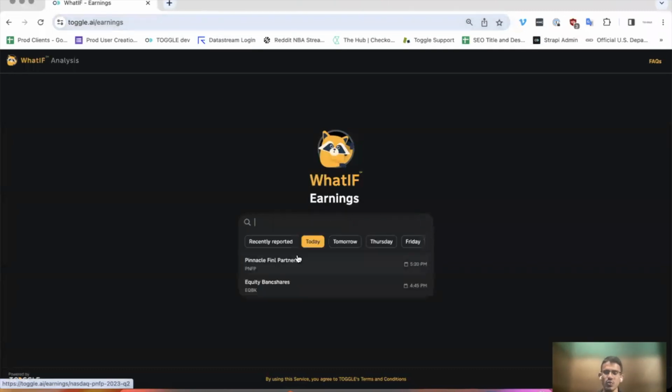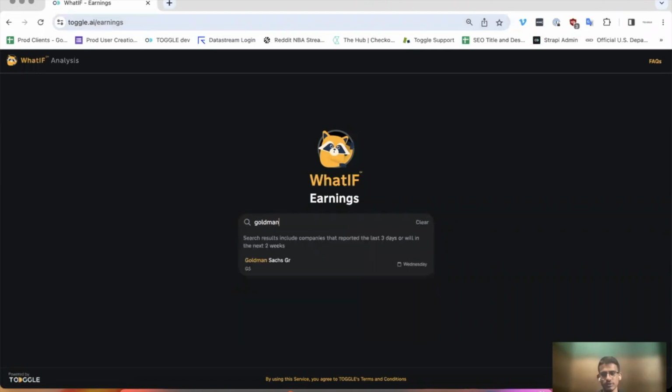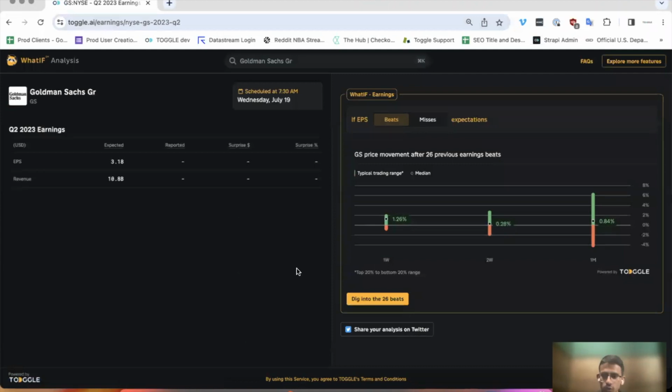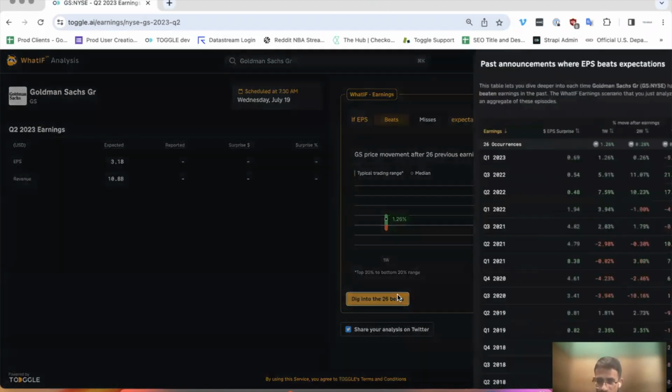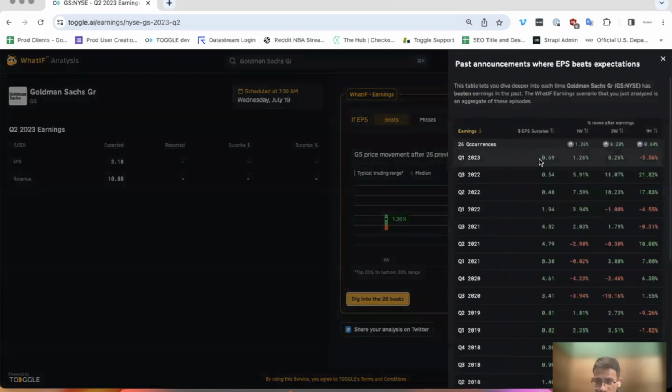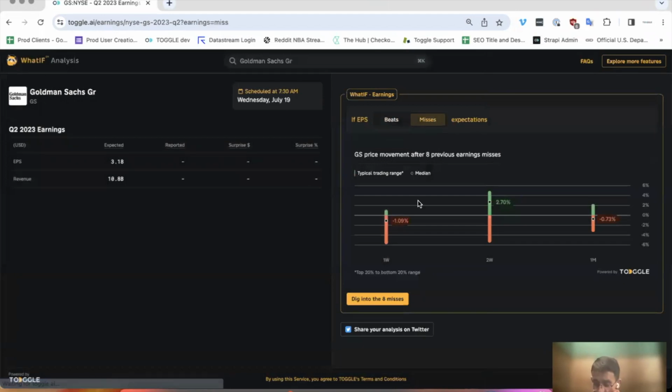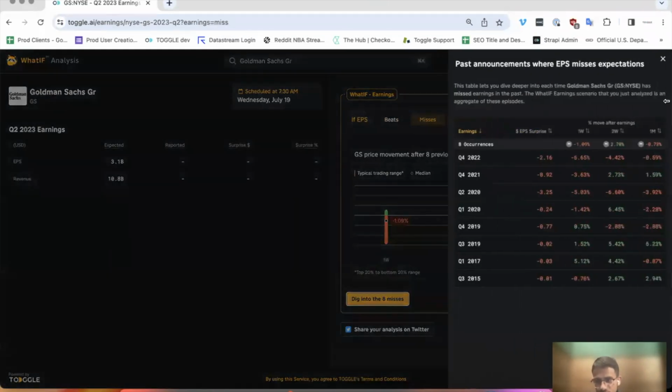Essentially, when you have a company's earnings coming up, what you can do is say, okay, Goldman, for example, reports tomorrow. What Toggle will show you is how Goldman Sachs stock typically reacts after beating earnings expectations on the aggregate. Or if you want to dig into episode beats, you can see previous episodes and the specific returns. On the other hand, if you think the company could miss earnings expectations, here's how the stock typically performs thereafter, as well as the individual episodes that generated the miss.